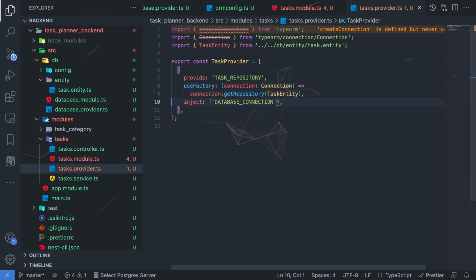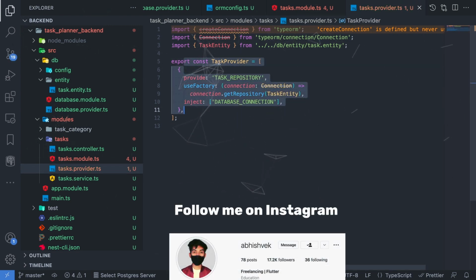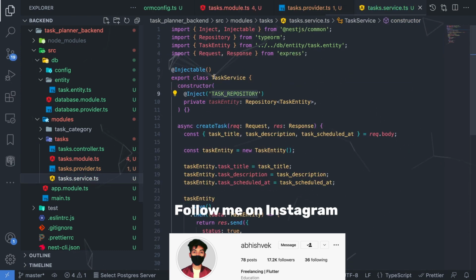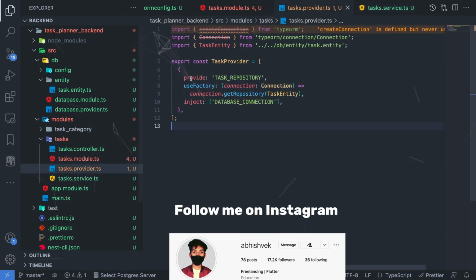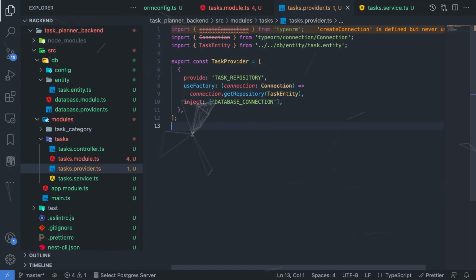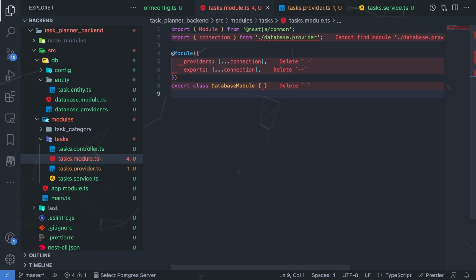Right, so let me explain what is happening here. First of all, we created our boilerplate task provider. We have to provide a task repo, because this task repo is already used in the task service. After this, we have to write a useFactory function. Under this, we have to provide a connection from TypeORM, and simply call the getRepository function, which takes the parameter of the Task entity. And finally, for all the providers, we have to inject our database connection. Now, this will be our task provider. Finally, we have to go under our task module and simply provide everything here.